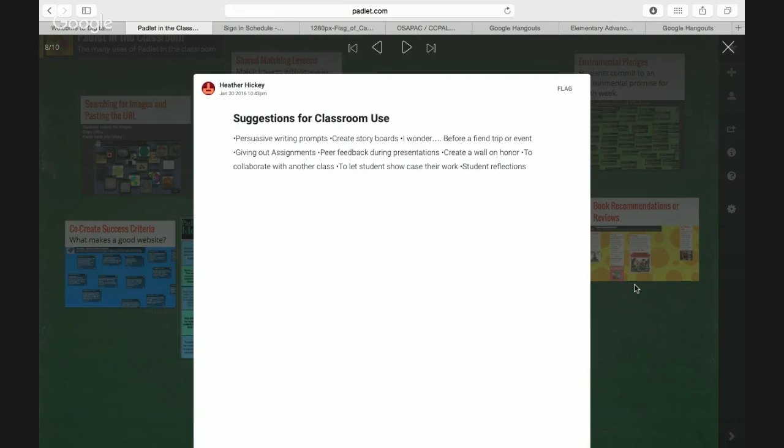You could have a wall of honor, perhaps for Remembrance Day or at different times for different reasons. You could also collaborate with another class, whether that's a classroom in your school or if you connect with another classroom, perhaps at another school, and you would like to collaboratively share your ideas or your wonderings. You can also let students showcase their work. Because they can put links to assignments in there, it could be showcased and students could go in and recommend or read. And also a great place for student reflections.